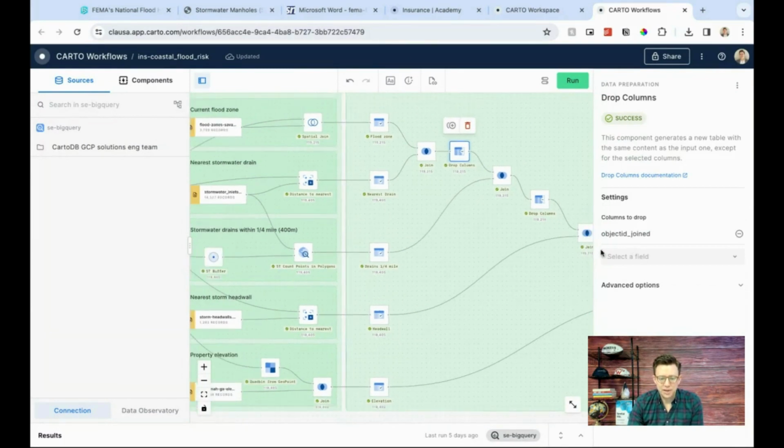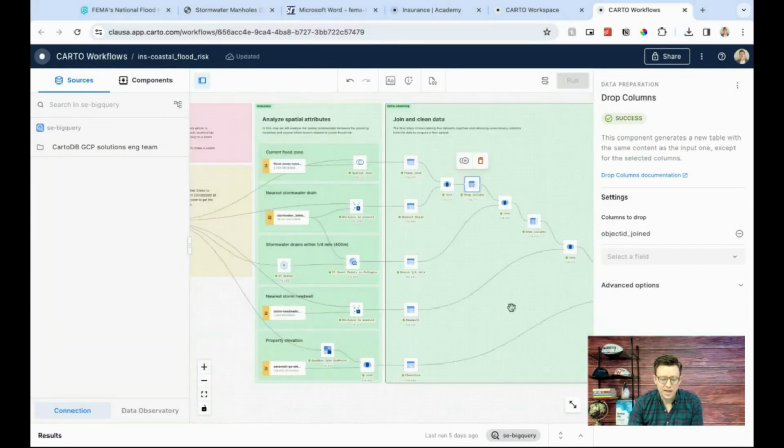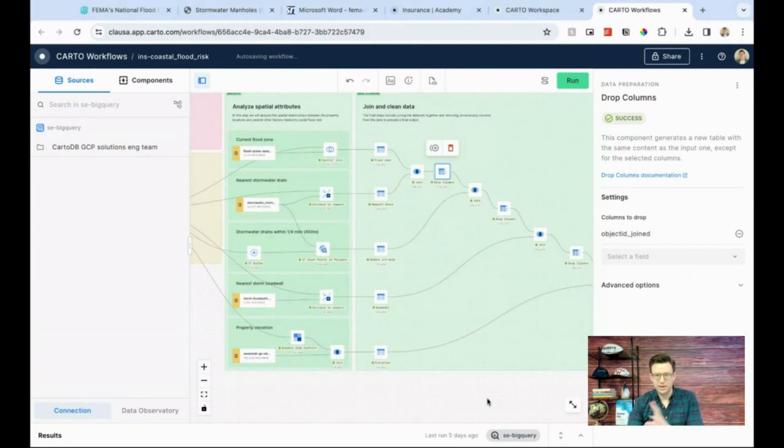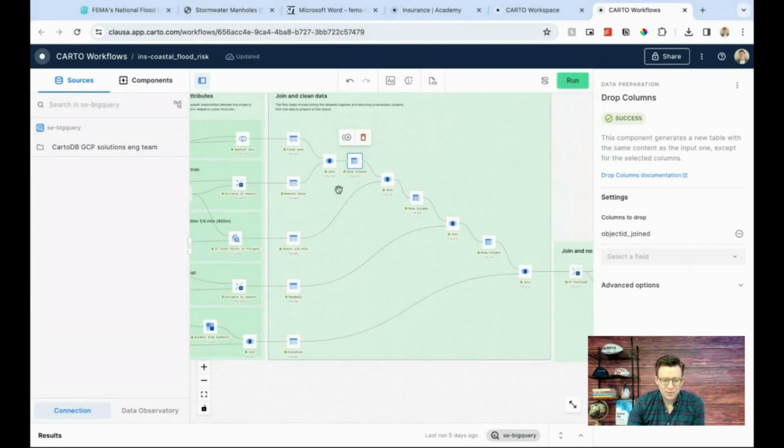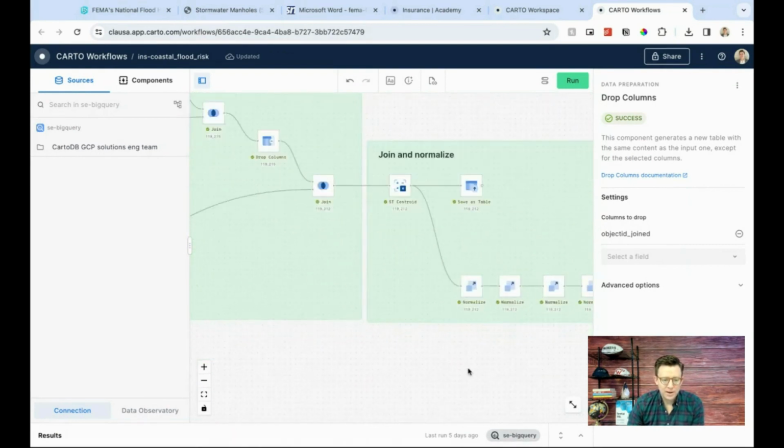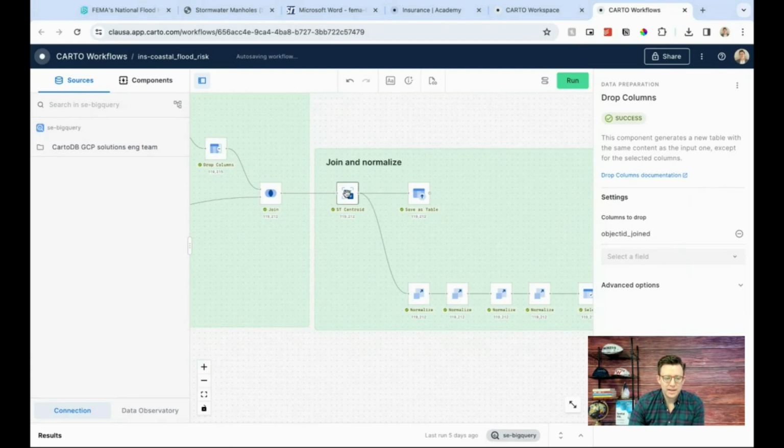In this case, this joined object ID, I don't need that in the next step. I just need one object ID. I don't need it getting confused. So that is what this step does. I join, drop it, join, drop it, join, drop it all the way down. And then what I'm going to end up with is a centroid data set here that has all of those different extra columns that I care about.